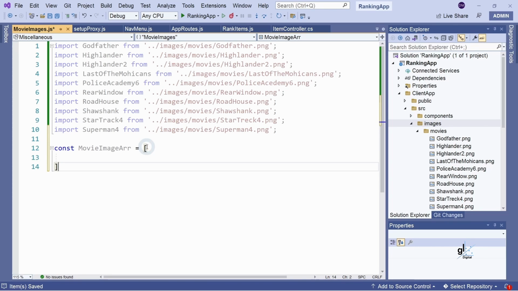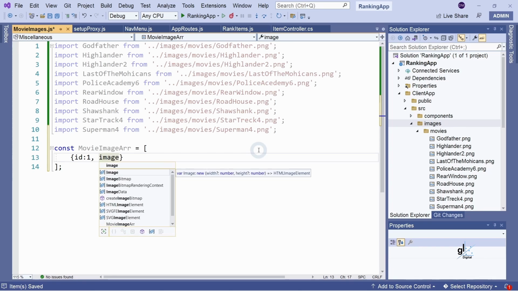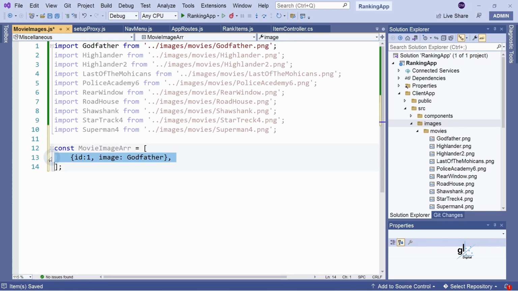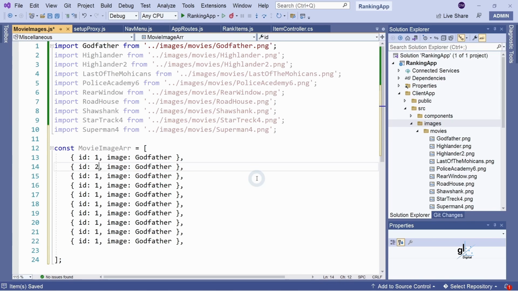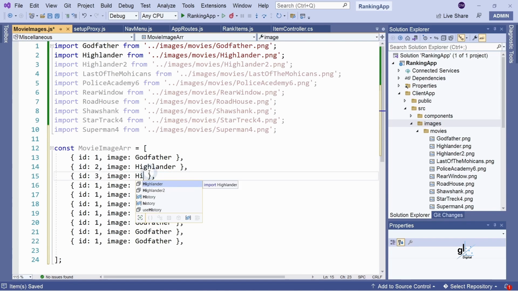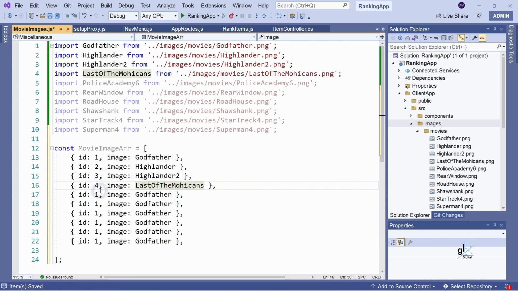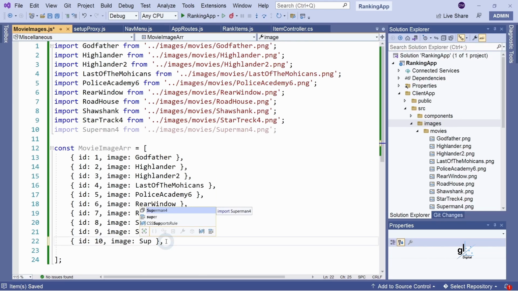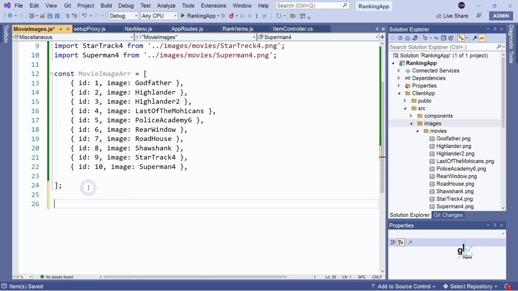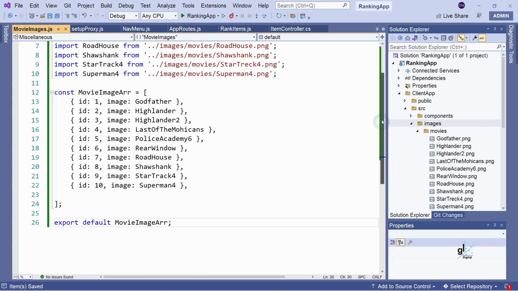Let's create an array to store these imported images. Then let's write the code to export our array so that other components can use the array.